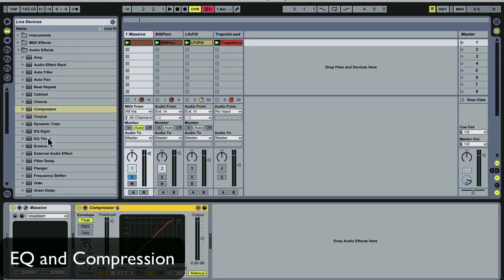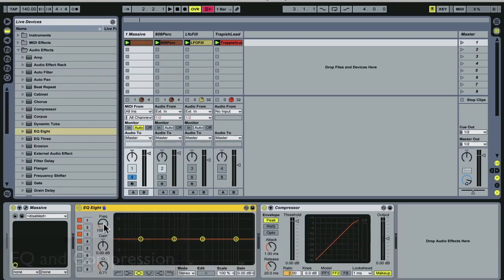We're going to bring in a compressor and we're going to bring in an EQ8. The EQ8 is just going to, again, shave out some of the extreme lows here. We're going to go for about 60 hertz and below, just to get rid of some of the sub. Let's just have a quick listen.